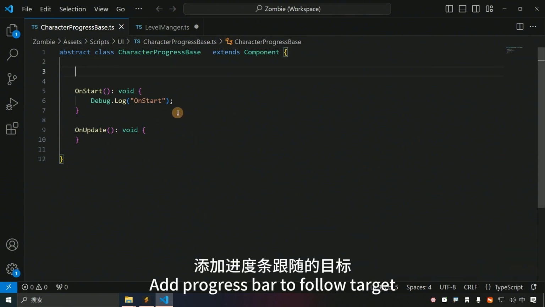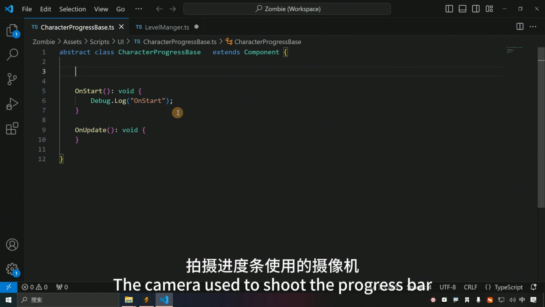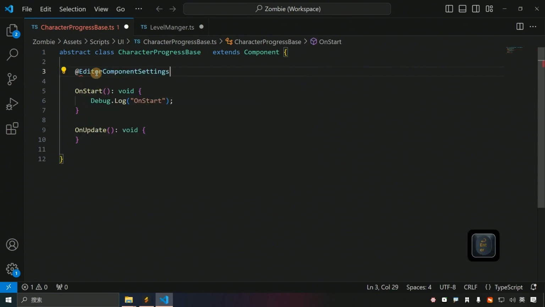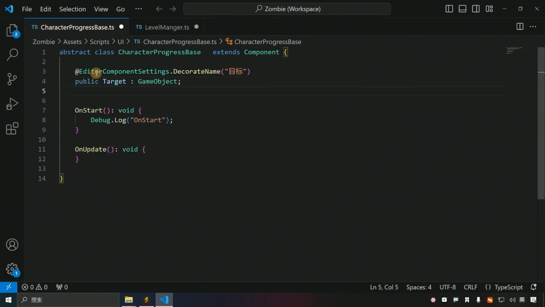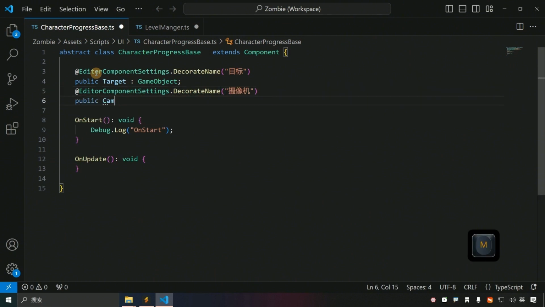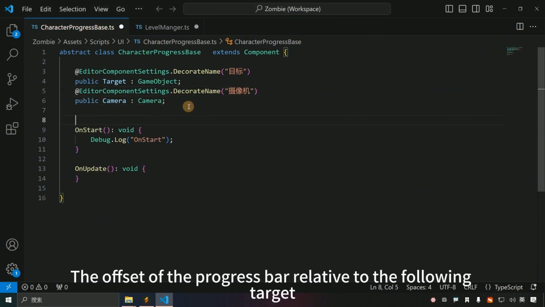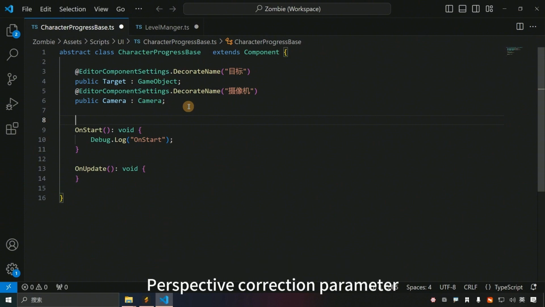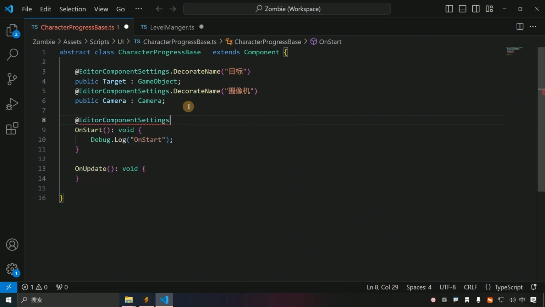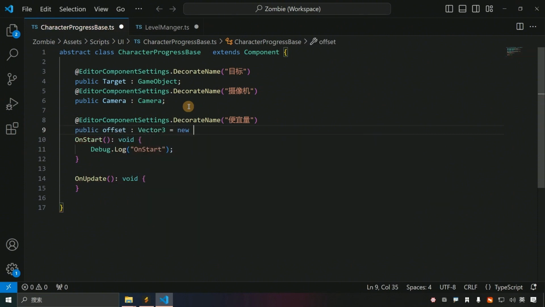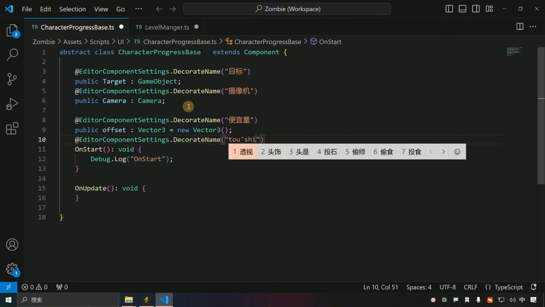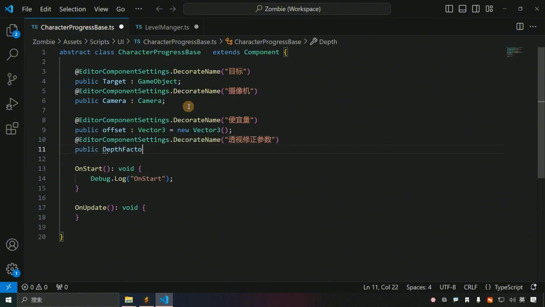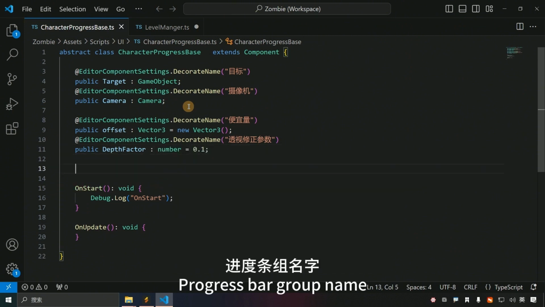Add the progress bar follow target. Then add the camera used to shoot the progress bar, the offset of the progress bar relative to the following target, the perspective correction parameter, and the progress bar group name.